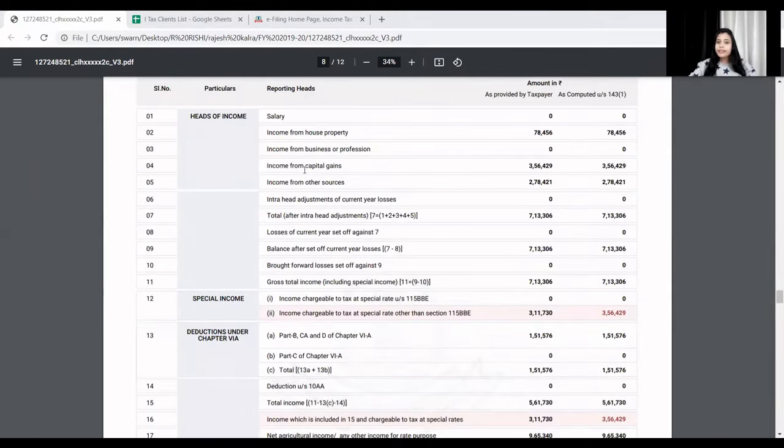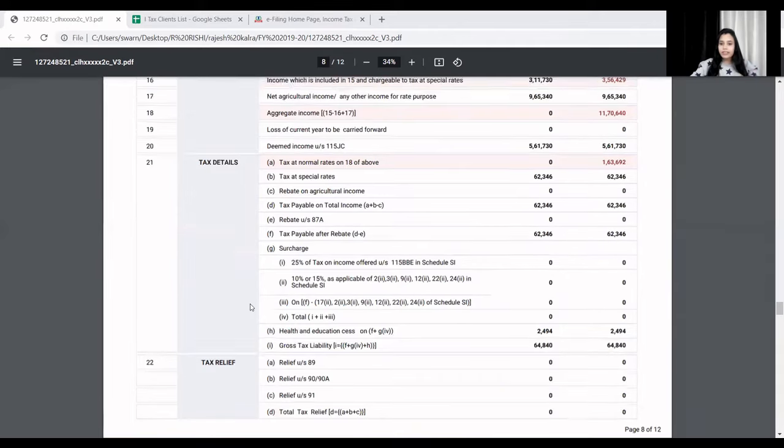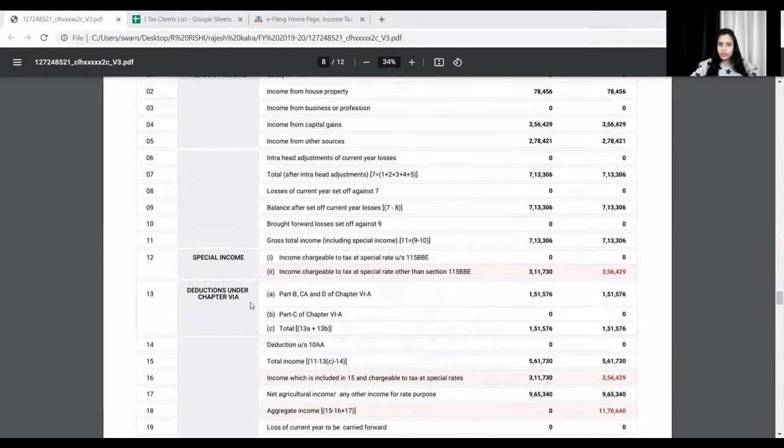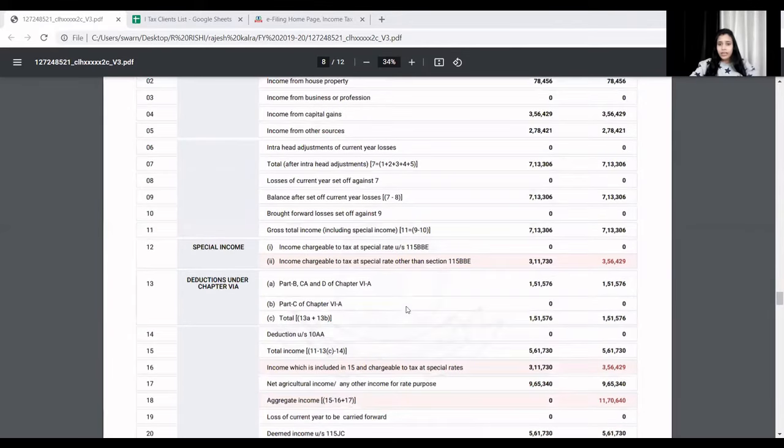After that, you will find a detailed comparison. This means head of income, comparison of head of income, special income, deductions, tax details, tax relief, all the information which is filled in the income tax return. In this case, you will see there is a difference in the special income schedule.